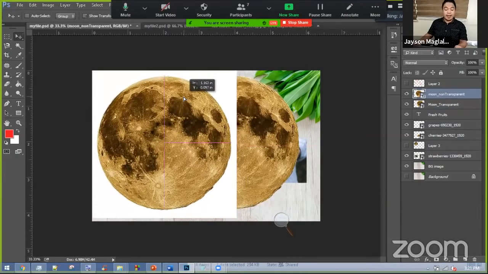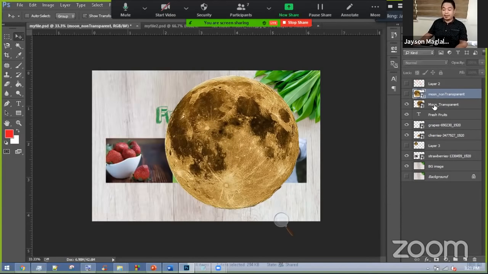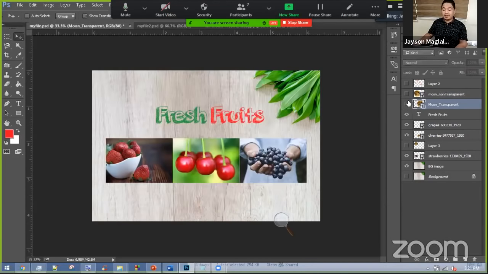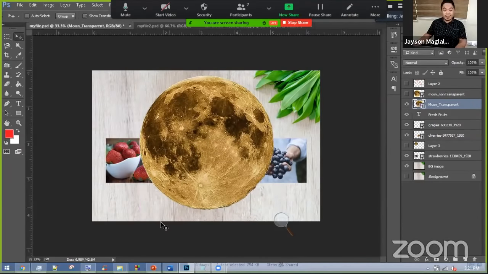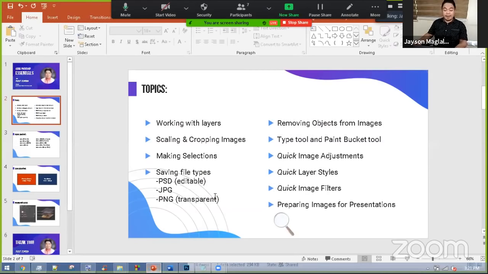yan, the one has some white background kasi JPEG po yung file type niya. Then the other one naman is actually transparent kasi PNG yung file type. So again, like what I've said earlier, PNG yung transparent, JPEG non-transparent, PSD yung editable file format.